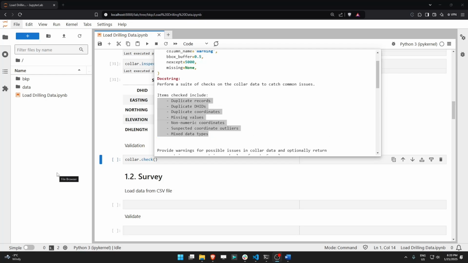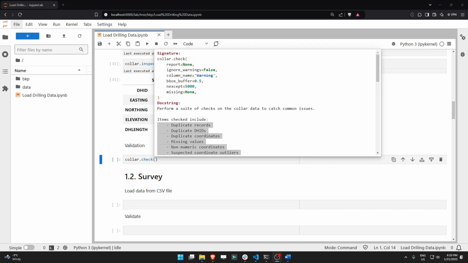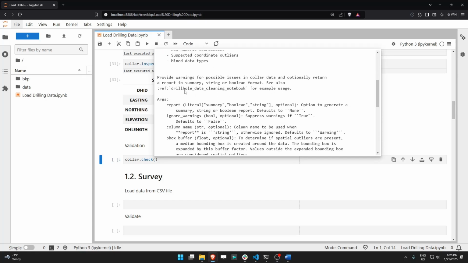Now let's take a look at the actual argument. For this function, the main argument here would be the report, and this specifies the report type. If I take a look at the documentation, we see that we have 3 types of reports. One report type is a summary.